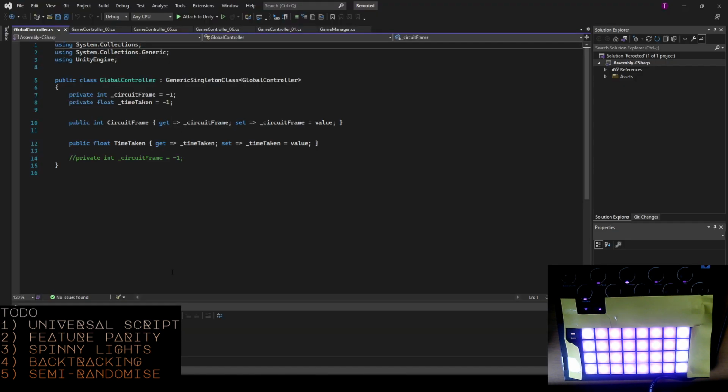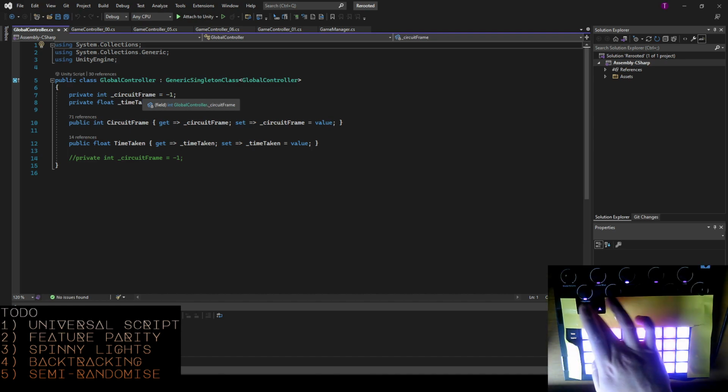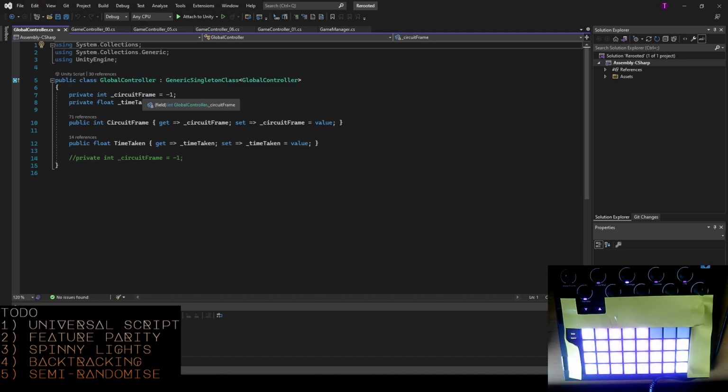Yeah, a global controller. And all this currently stores, this is just something that will survive through all the scenes and is based on a little singleton. All this stores is the circuit frame, which is which up and down state on here is. Basically, I store what comes in through here, and the time taken, which is just how we keep the time across the scenes.